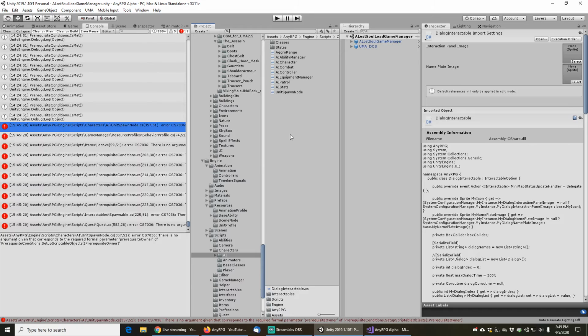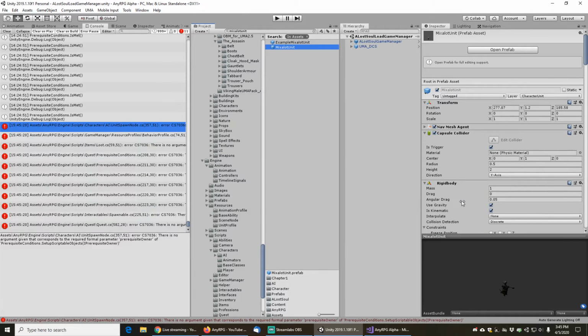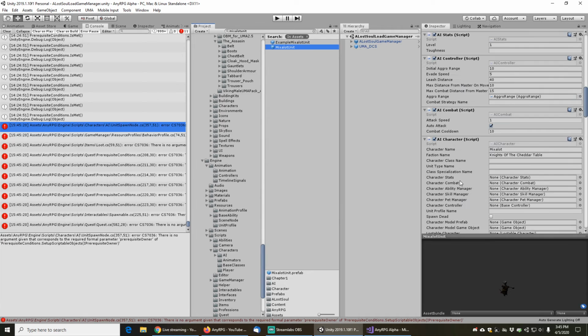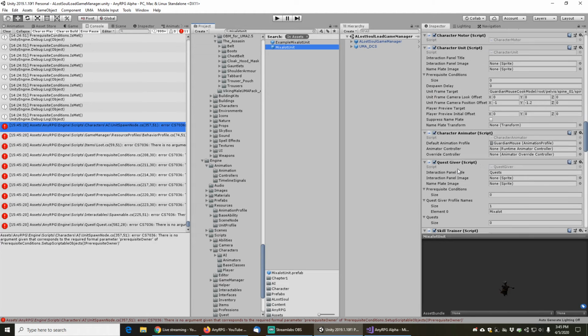Or look at anything that uses faction disposition. There are, I believe, some quests that require faction disposition. Some of the characters as well, like Mix-a-Lot Unit. He requires faction in order for certain things to happen. So let's just go look at the way that that's implemented on him.